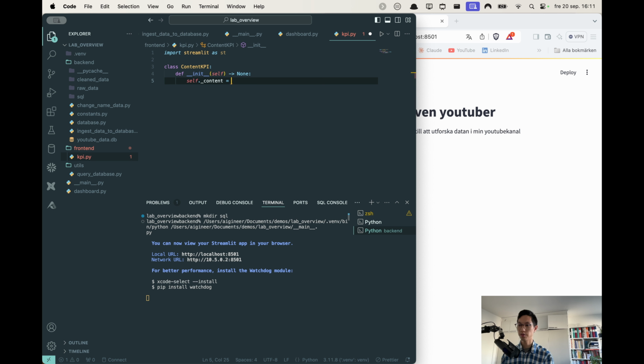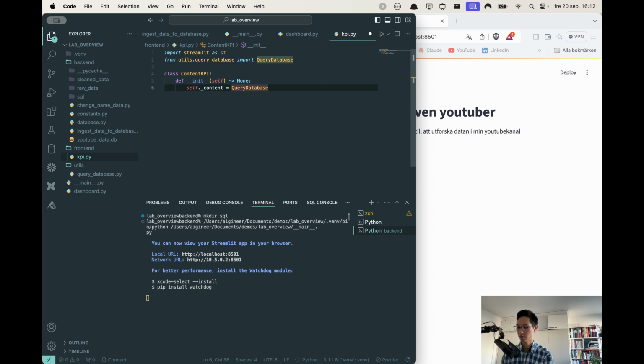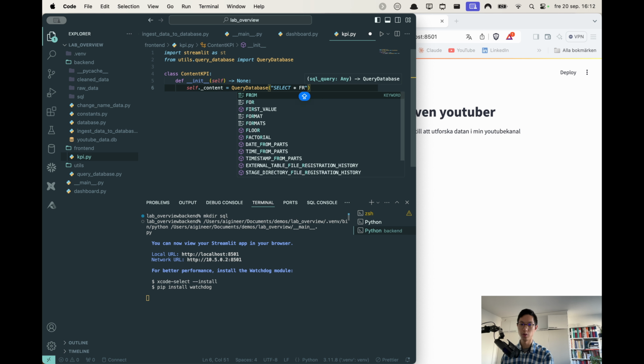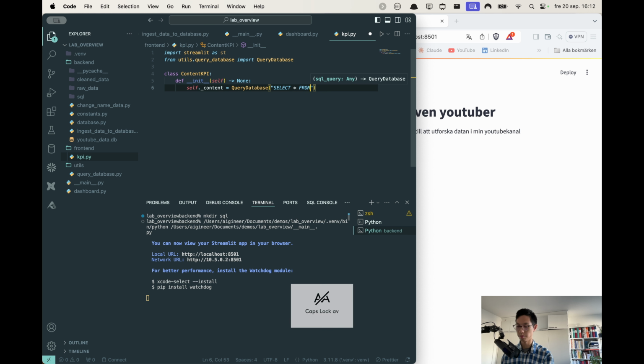So in the front end in KPI we do self_content and now the query database. However, we will need to do from utils.query_database import query_database. So here I will do select star from mart.